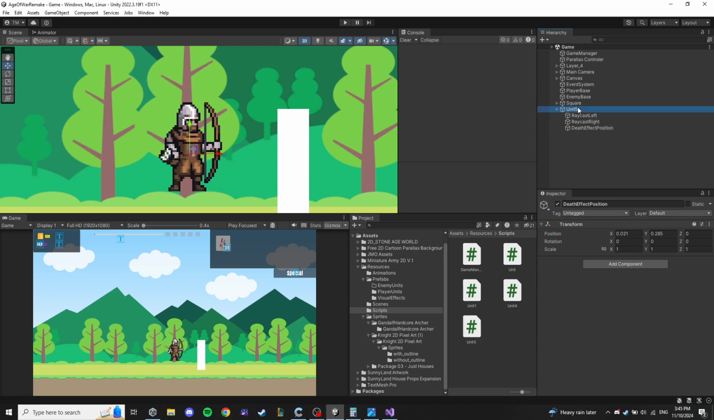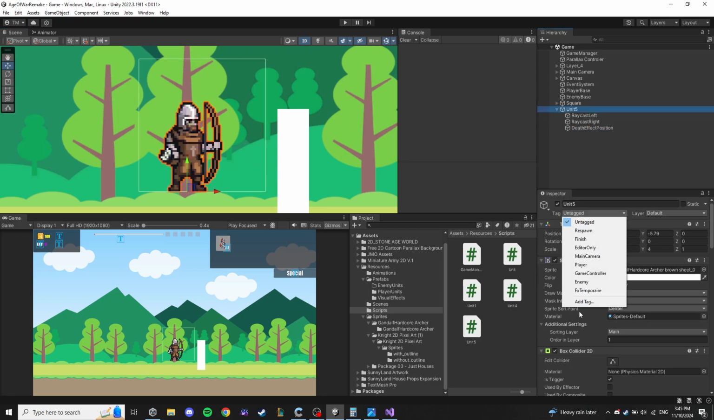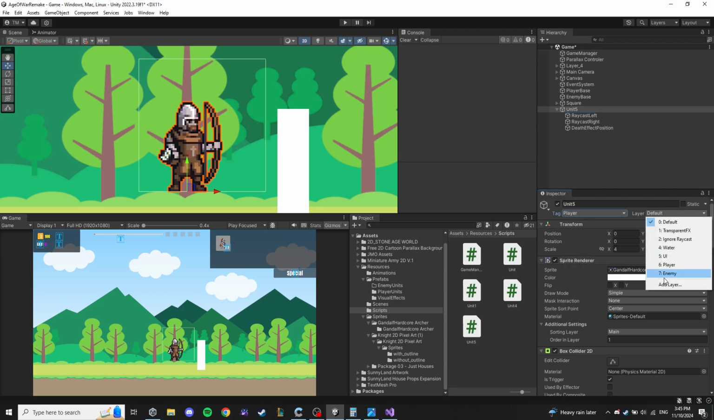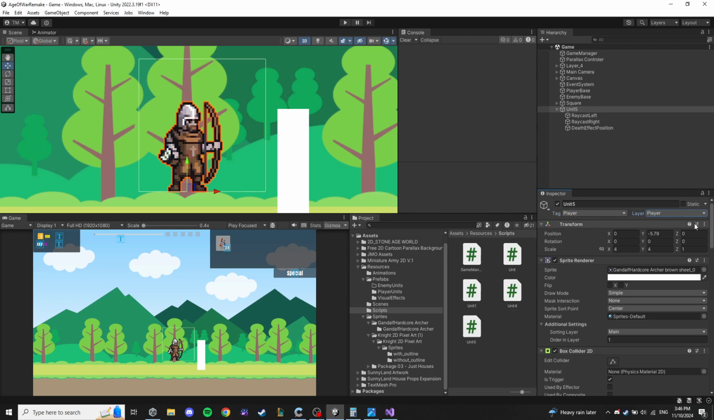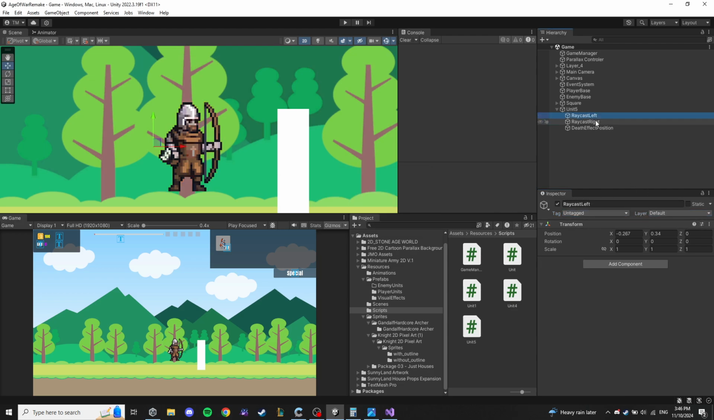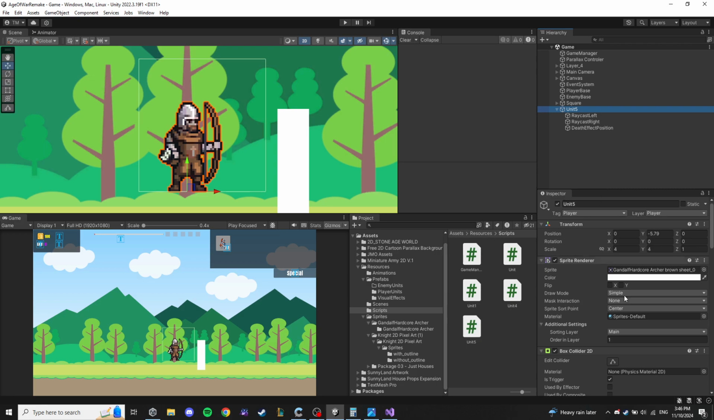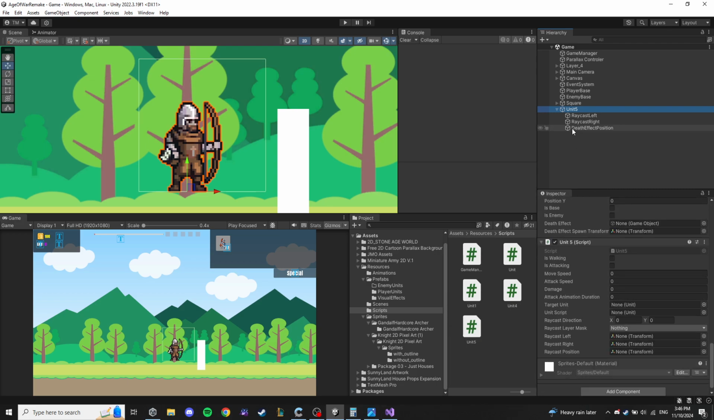Let's make sure that this unit is player and the layer is player. And now we need to place those transforms in the script.